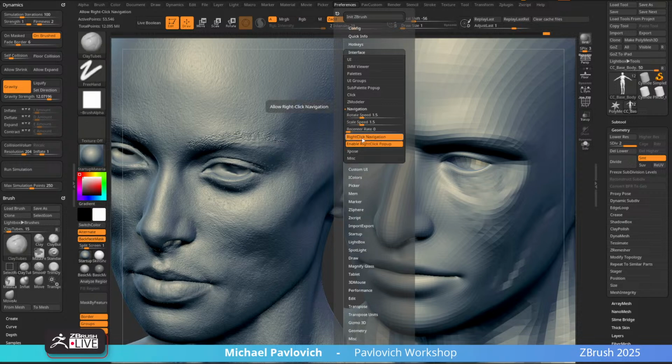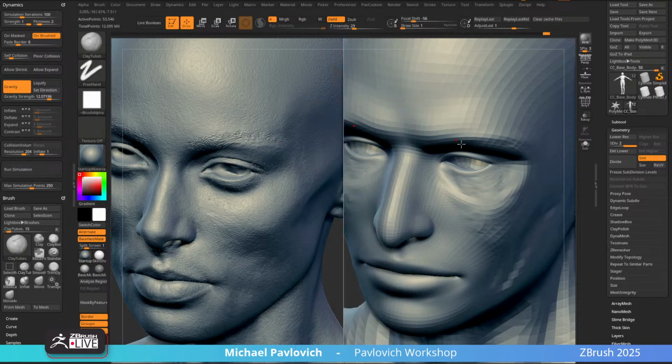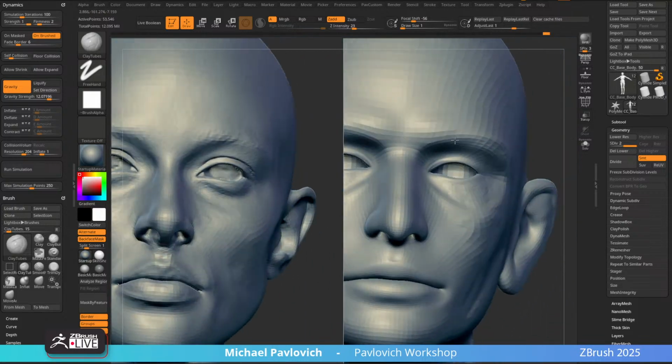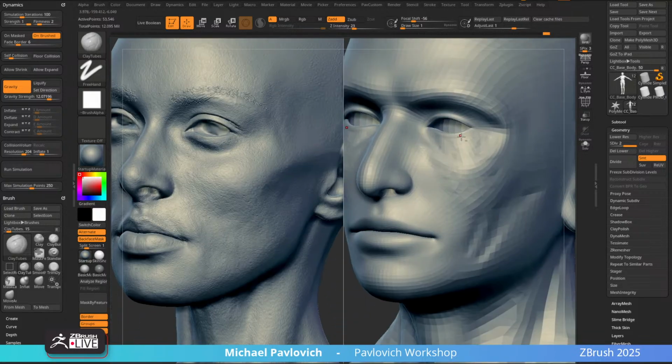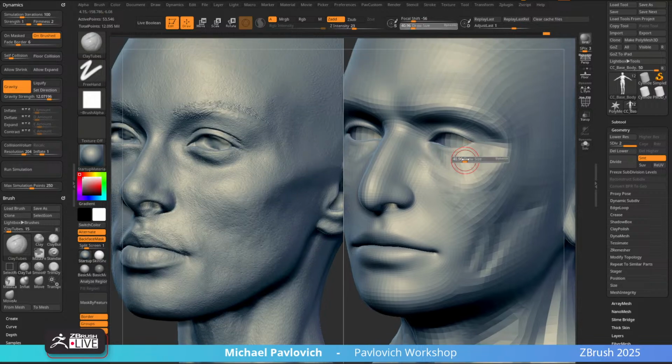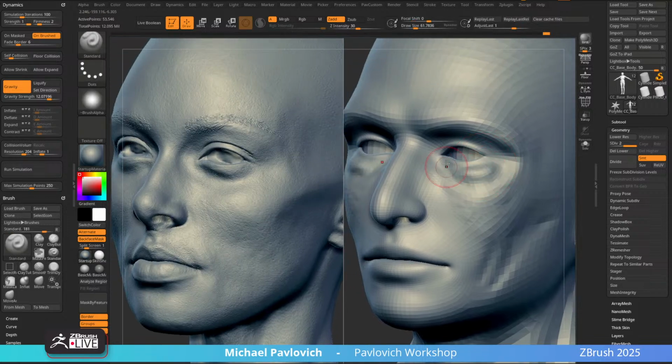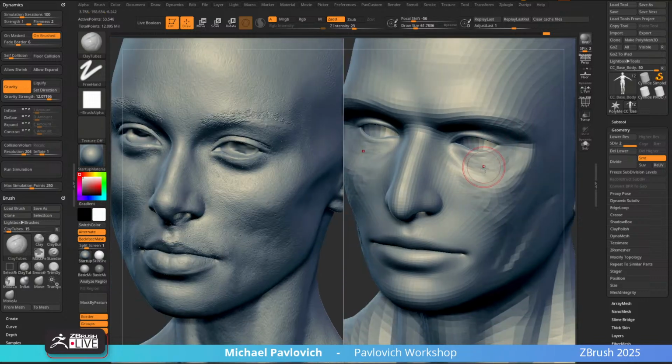Navigation. Right click navigation. Yes. Enable right click pop up. No. So that way, when I'm right click navigating, I don't have that little pop up that I never use. FYI. So now we're talking about, we got our clay tubes dialed in.